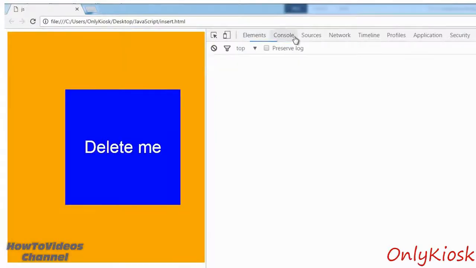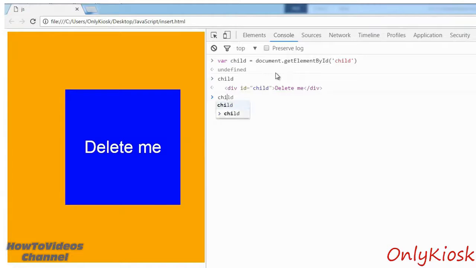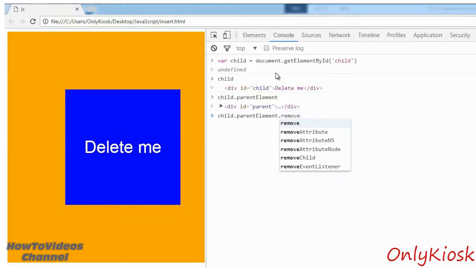Let's say we have a div here, and we want to delete it. First, we locate the div using its own ID, then we use the parentElement property to reach its parent. After we've got the parent's object, we can call the removeChild method. The argument value of the removeChild method is the object representing the node we want to delete.